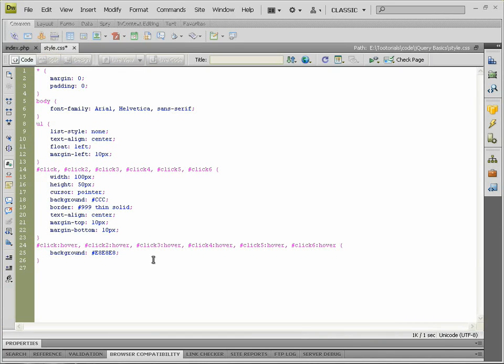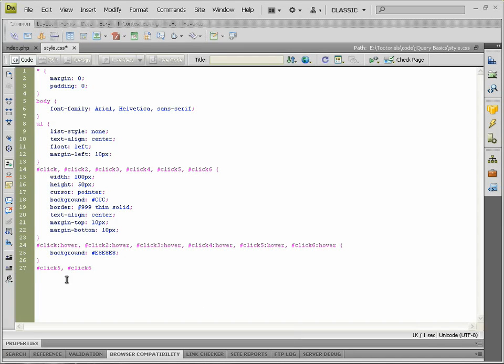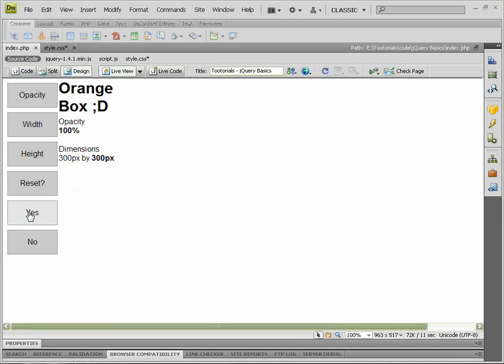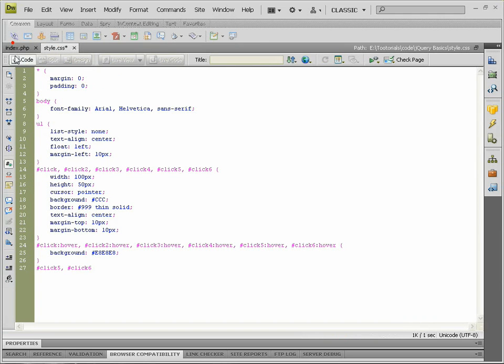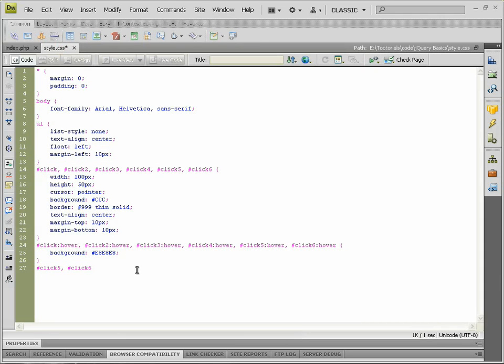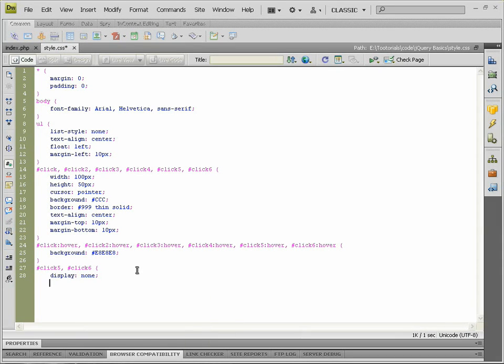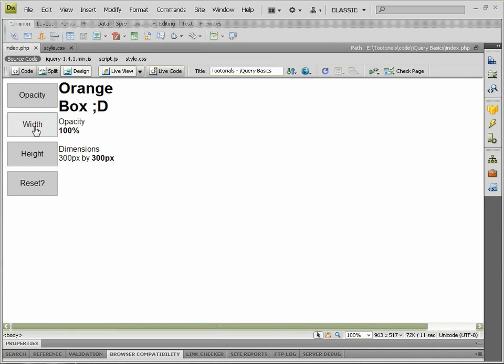Now let's style our yes and no buttons, which are these two. We don't want those to be seen until they click reset. So I'm going to copy and paste in click 5 and click 6 and go display none. Brilliant. Let's hope it's over. Okay, we're looking good. We're getting there.